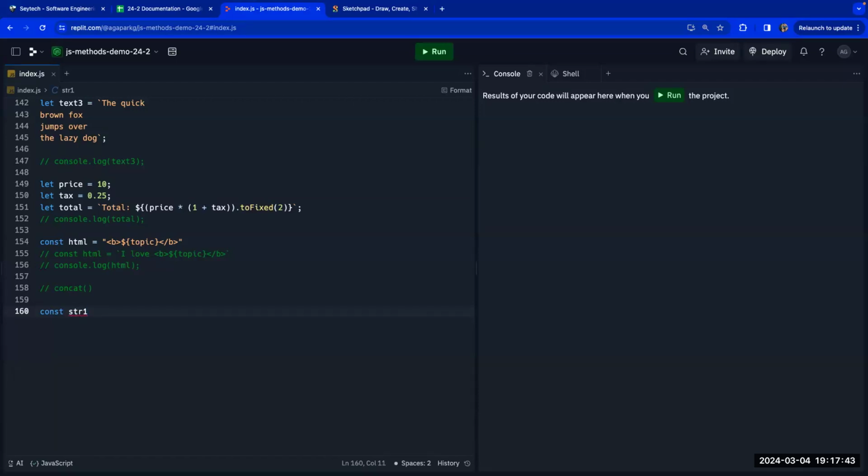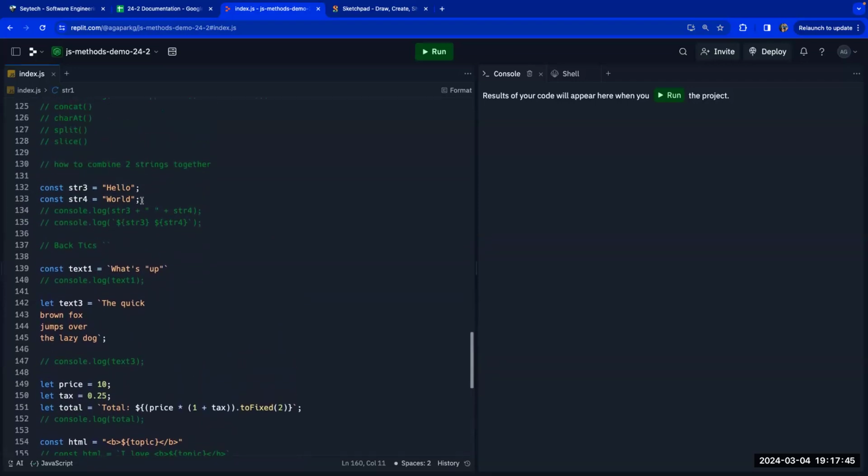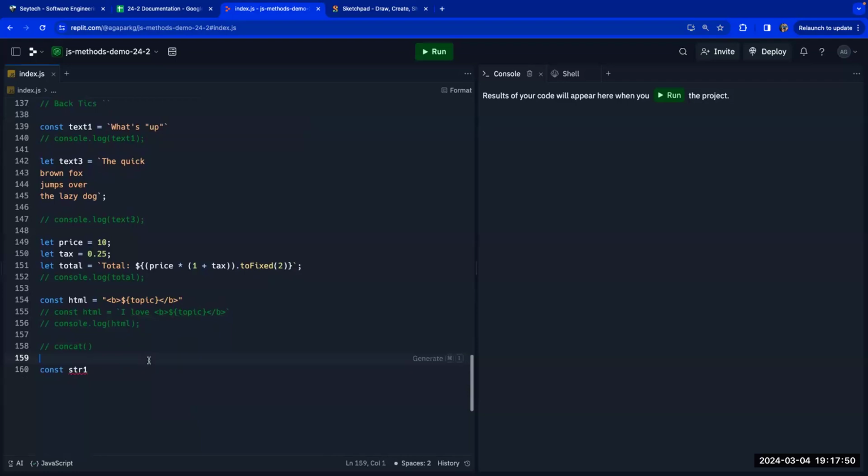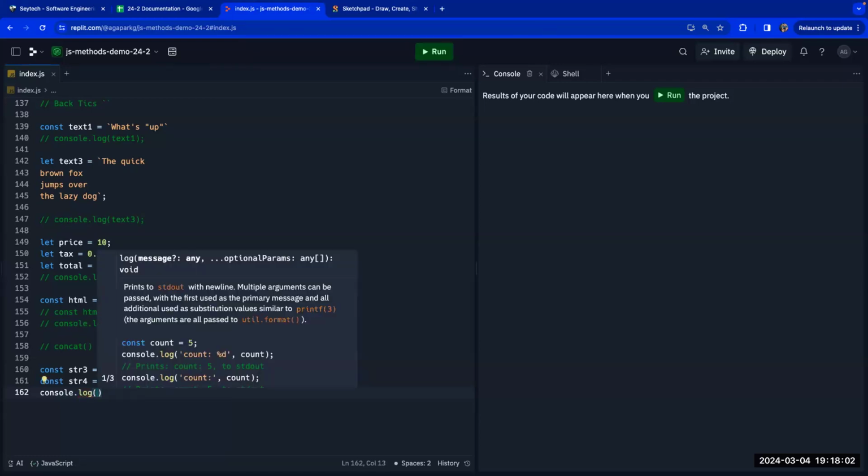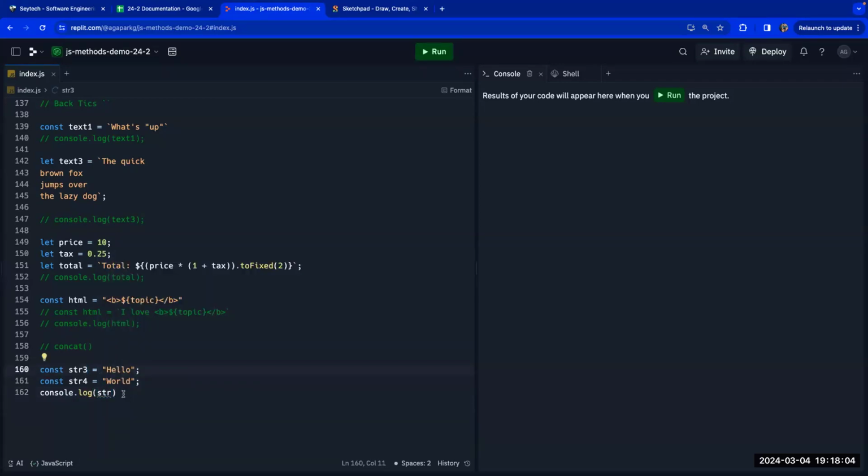Of course, it's going to complain. Instead of that, let me just copy and paste. Okay, here we go. I have str3, str4, and what I can do here is console.log. I would like to combine string 3 with string 4. String 3, use concat, string 4.